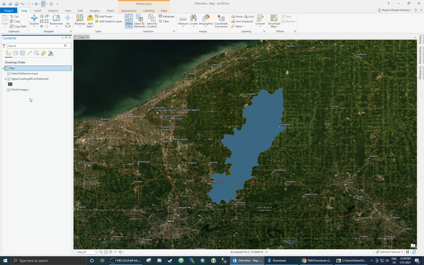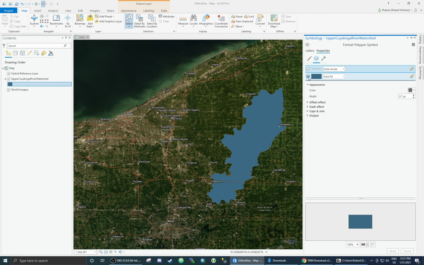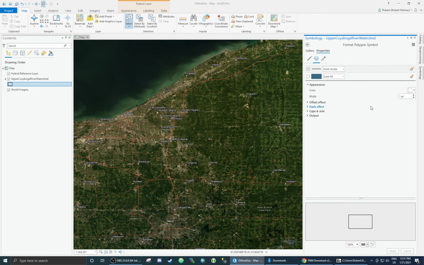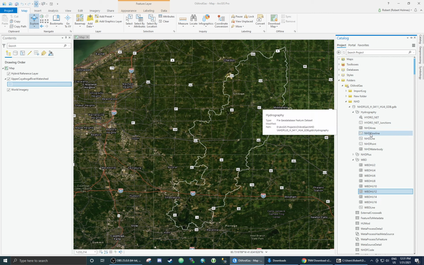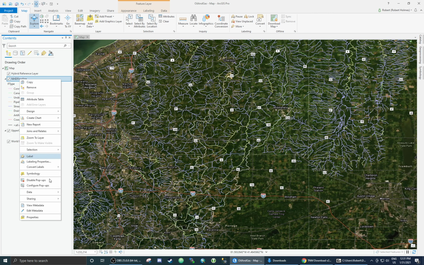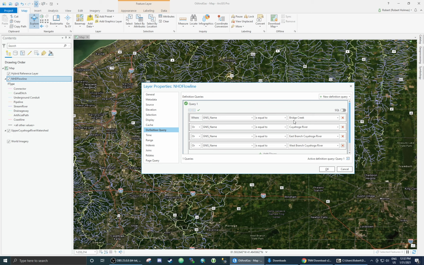Get rid of the old layer. Change the symbology. I like to get rid of the fill, and I like to give it a black outline. Actually, I think white looks better. Next, bring in the water. It's in NHD Flowline. Use definition query to get the streams you want. In my case, I want Bridge Creek and the Cuyahoga River and East Branch and West Branch of the Cuyahoga.